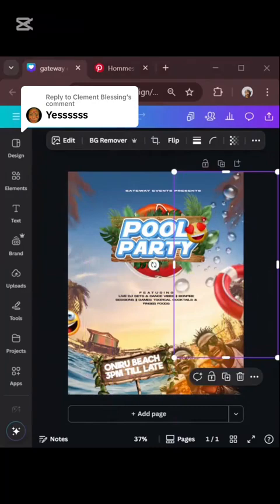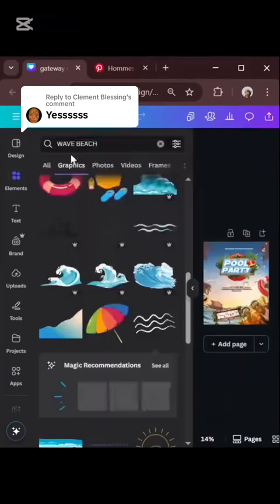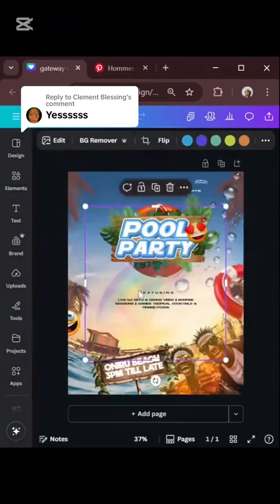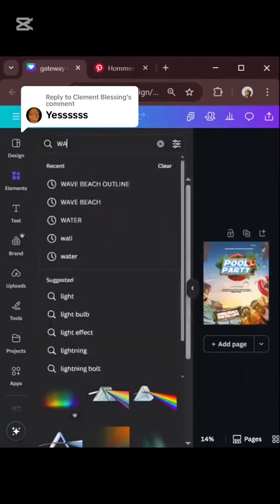Also note that most of the features I'm using are available on Canva Pro. If you don't have Canva Pro, mostly you'll not be able to do most of these things. So if you really want to achieve very good designs on Canva, it's better you get a Canva Pro. I don't think it's that expensive.